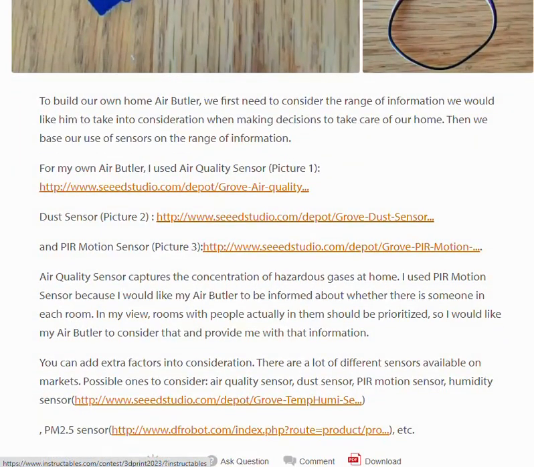To build our home Air Butler, we first need to consider the range of information we would like him to take into consideration when making decisions to take care of our home. Then we base our use of sensors on the range of information. Air quality sensor captures the concentration of hazardous gases at home.